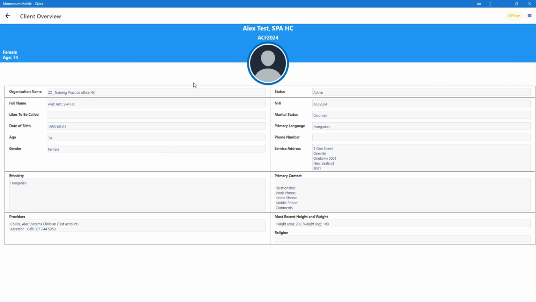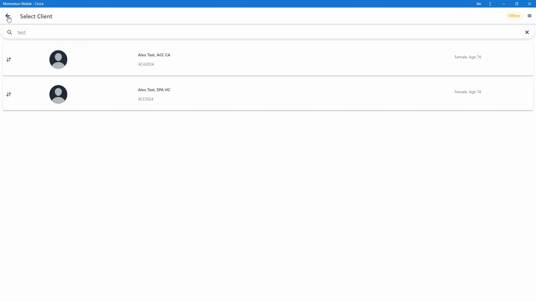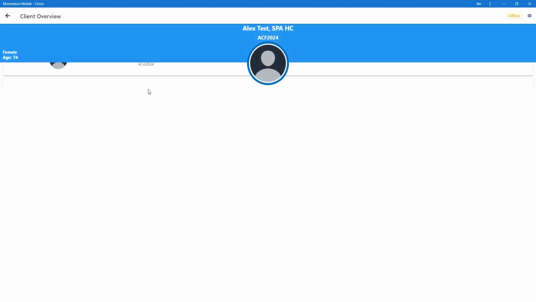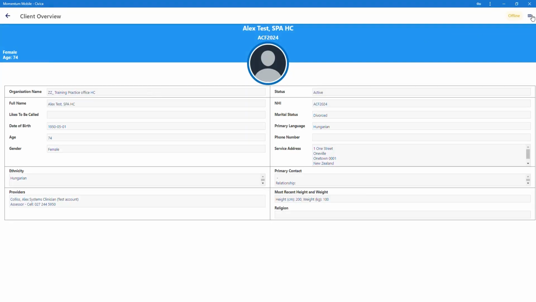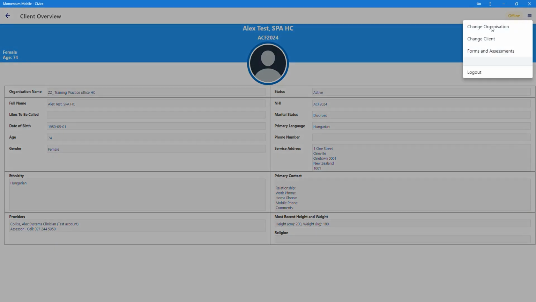There's a few navigation features that we would like to point out. In the top left-hand corner is the back or return button. This takes you back to the previous screen. In the top right-hand side is the menu icon. This has options to navigate to the organization page, client select page, client forms and assessments, and to log out.